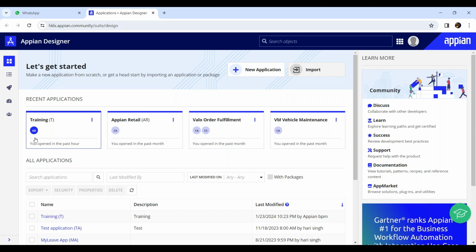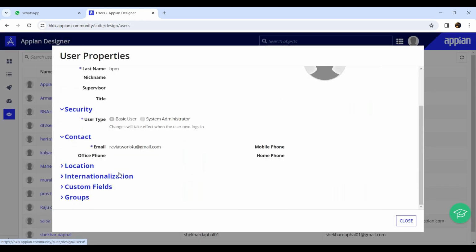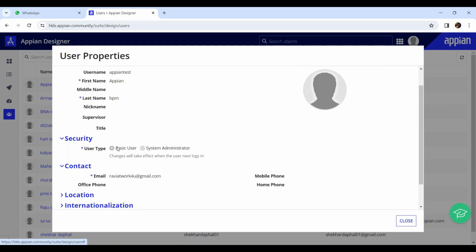All right, as we are talking about the users, in Appian we have two kinds of users. One is the system administrator, and one is the basic user. Let me show you. If you see here in the profile, this is a basic user and a system administrator. So this is a basic user.